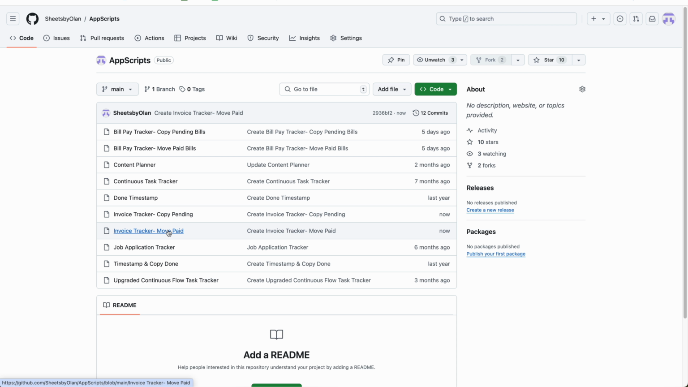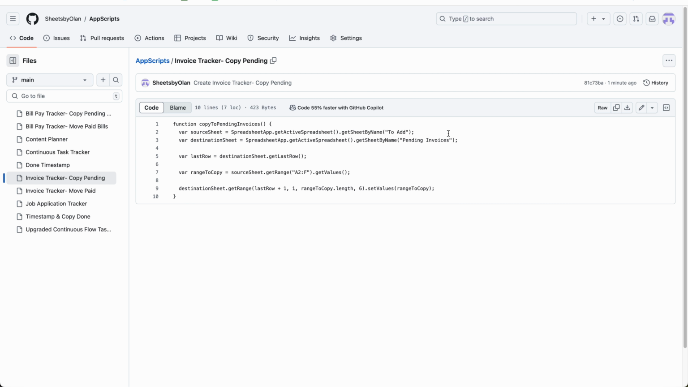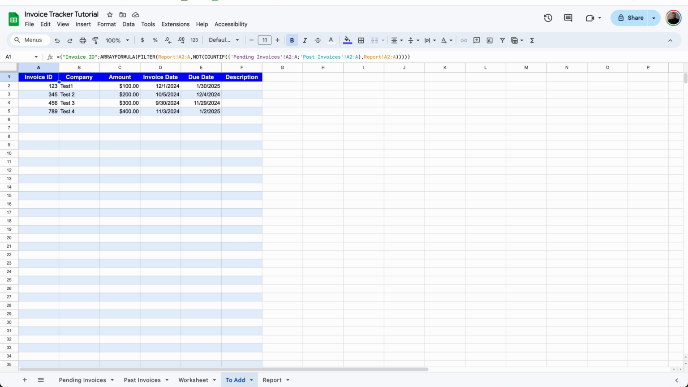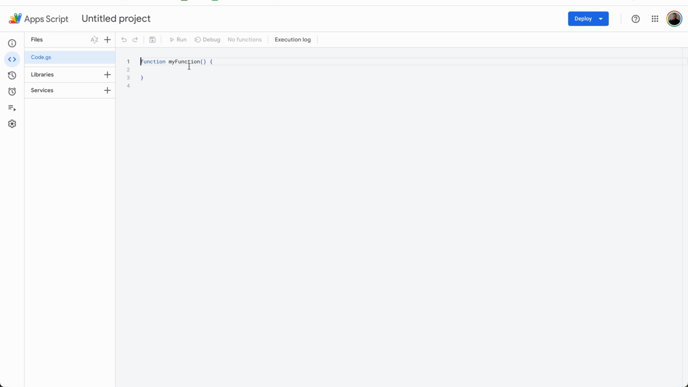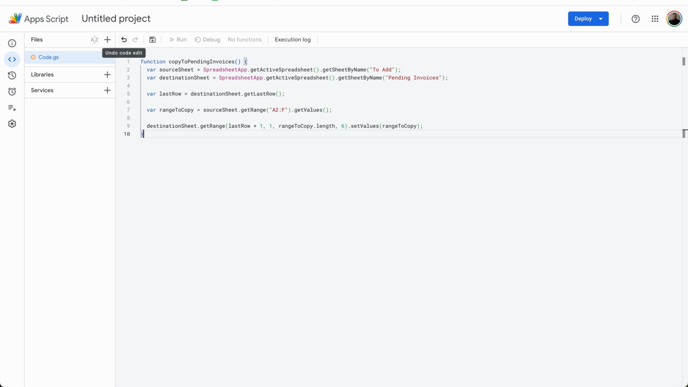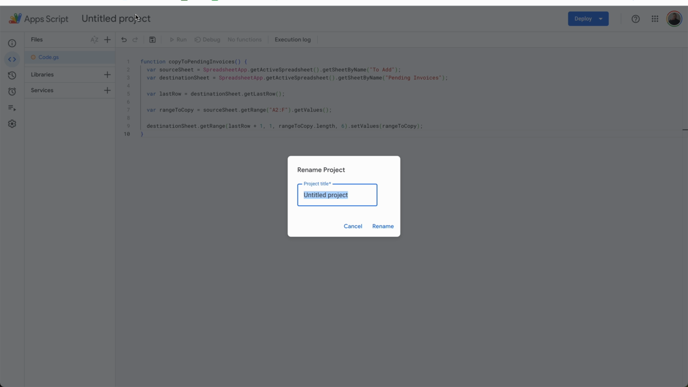But we're going to click on App Script. And you'll see 2 different lines that say Invoice Tracker. Those are the 2 codes that we need. So first we'll click on Invoice Tracker - copy pending. And then we're going to click on the copy to copy raw file. Go back to our spreadsheet and go to Extensions, App Script. You can delete anything that's previously populated and simply paste the code that you just copied.